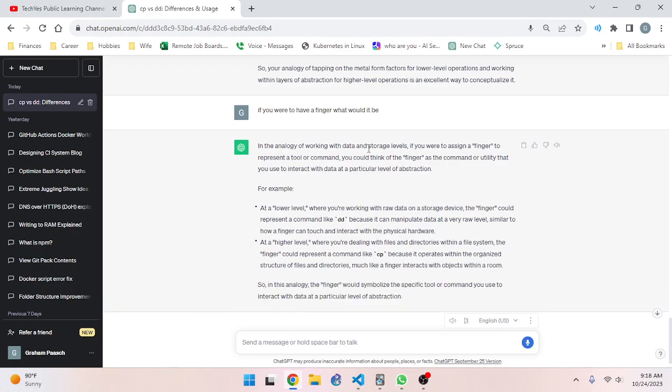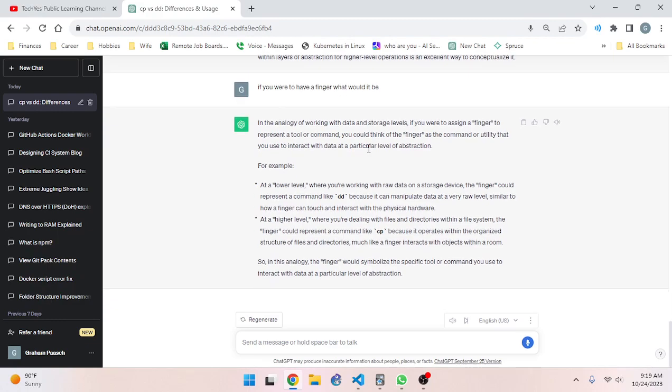At a higher level, where you're dealing with files and directories within a file system, the finger could represent a command like cp because it operates within the organized structure of files and directories, much like a finger interacts with objects within a room. So, in this analogy, the finger would symbolize the specific tool or command you use to interact with data at a particular level of abstraction.